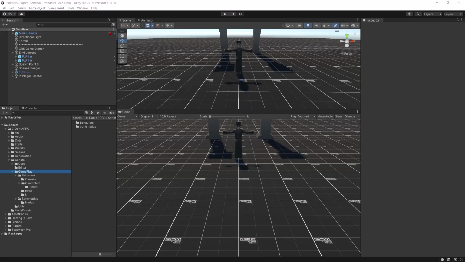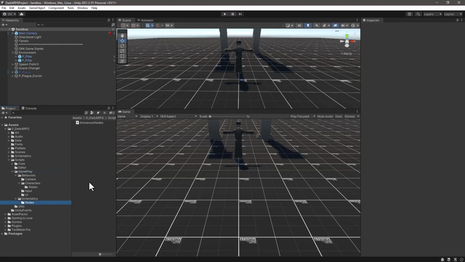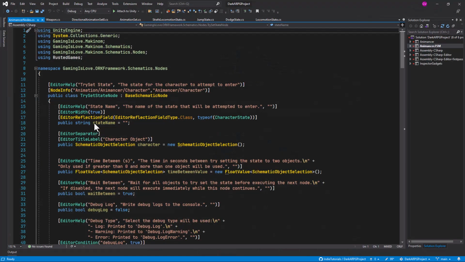Let's continue where we left off, and let's try to improve the way we let Animancer switch or change states when we use ORK Framework abilities. For that purpose, I already imported a script that I wrote, Animancer nodes. I don't want to make this video longer with you watching me make mistakes and typos as always, so let's just dig into the script and see what we have here.